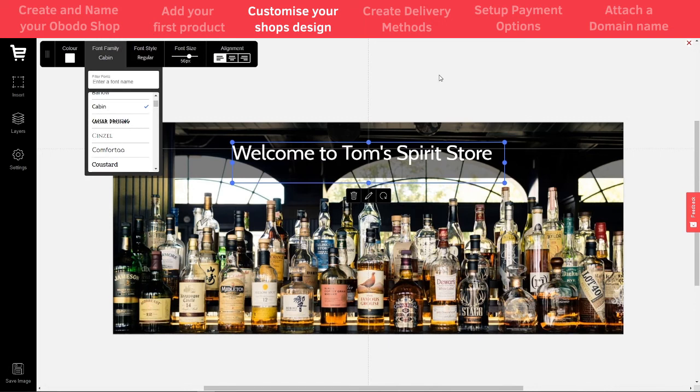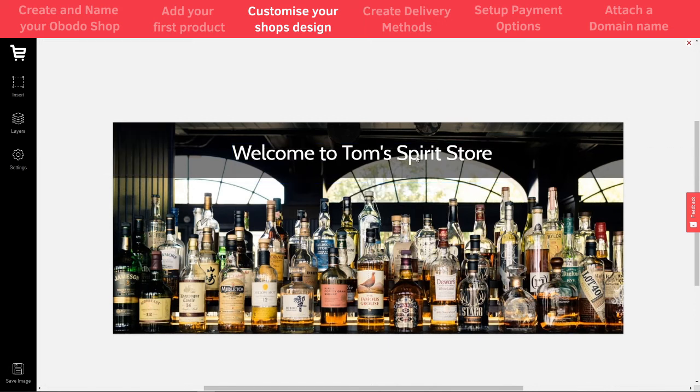Yeah, let's stick with the cabin one. So that's pretty much it for creating a banner. If you wanted to, you can insert multiple images on top of each other, or you can insert more text or more boxes. But for now, as I say, we're just going to keep it simple.